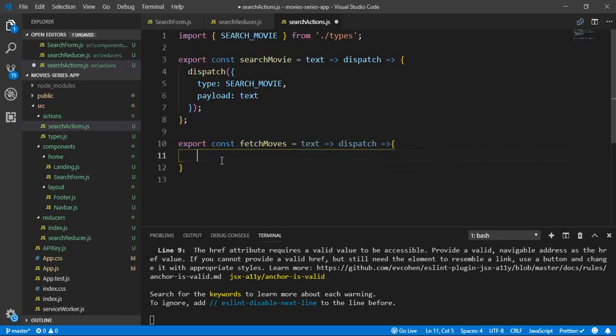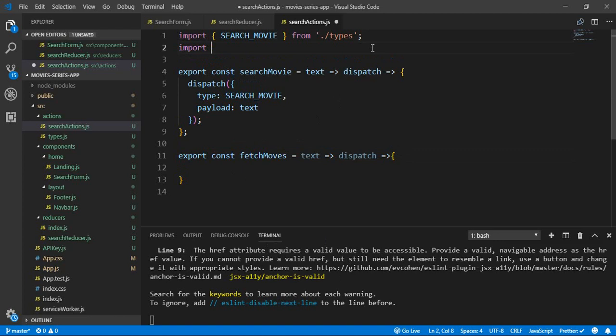In order to make an HTTP request, you can use fetch, which is already included inside JavaScript, but I prefer to use Axios. It's much better than fetch. Of course, you can use whatever you want, but I will import Axios from Axios. We already installed the package.